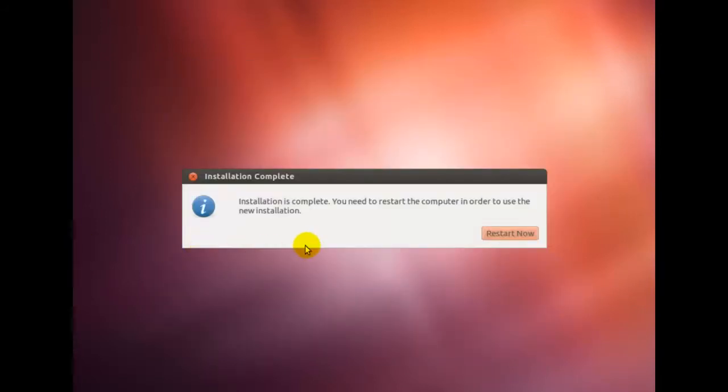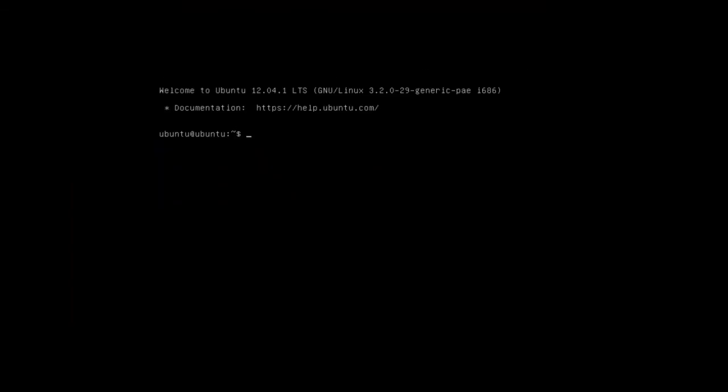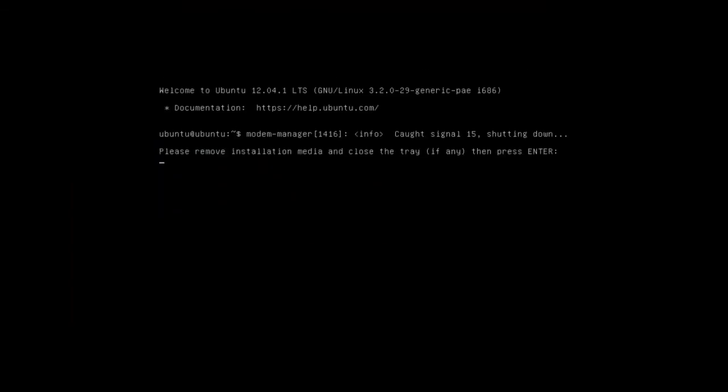So here it says the installation was complete and I need to restart my computer. So at this point, the operating system is entirely installed and I just need to reboot. At this point it should have ejected the disk if there is one, so all you have to do is hit enter. This is to make sure that you don't boot back into the live CD and that you boot from your new operating system.